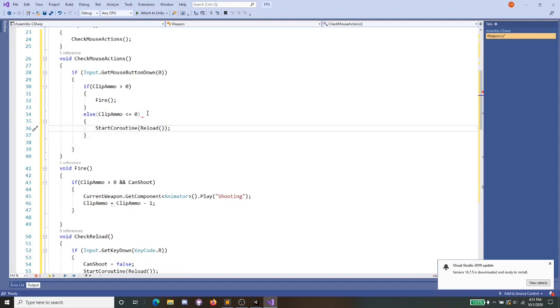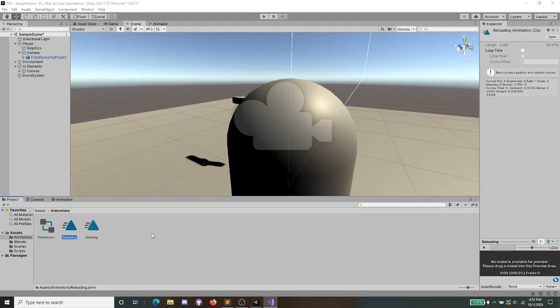And so we have an error here. What does this say? Parentheses can be removed. Oh, yeah, so we need to put an else if statement. So else if, there you go. So now I think if you press Control S, we can head back into Unity.